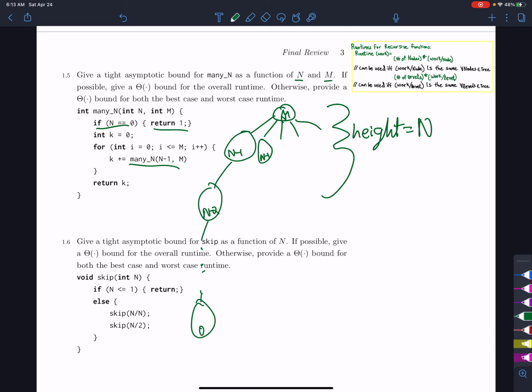And what is the runtime of each node? Well, each of these nodes, they all have to make m calls, right? They have to make m recursive calls. So they do a for loop, if you have a for loop from i equals 0 to i is less than or equal to m, this is going to be big O of m. So the runtime in each function is m. And m is never changing. We always pass in the same m, and we always have the same branching factor. So the branching factor is always going to be m, because we always do the for loop m times, or order of m times.